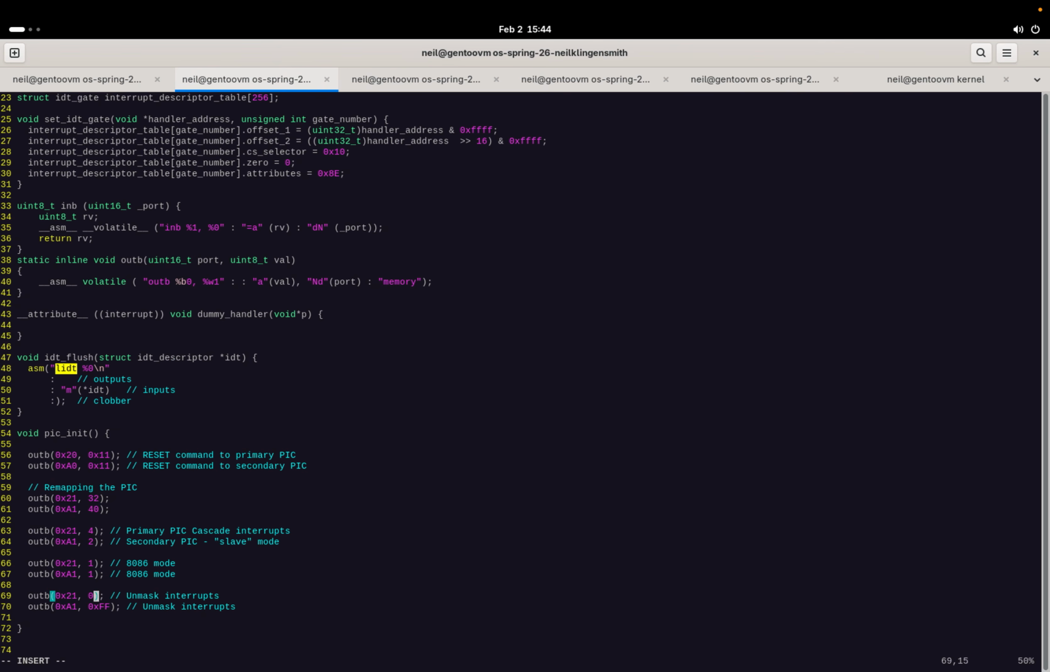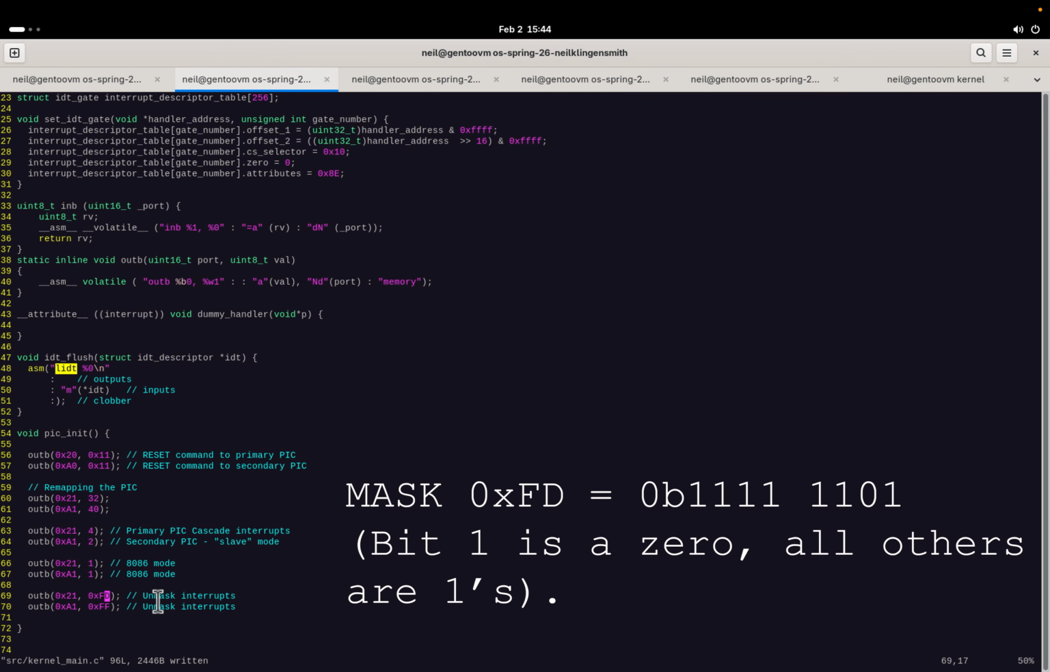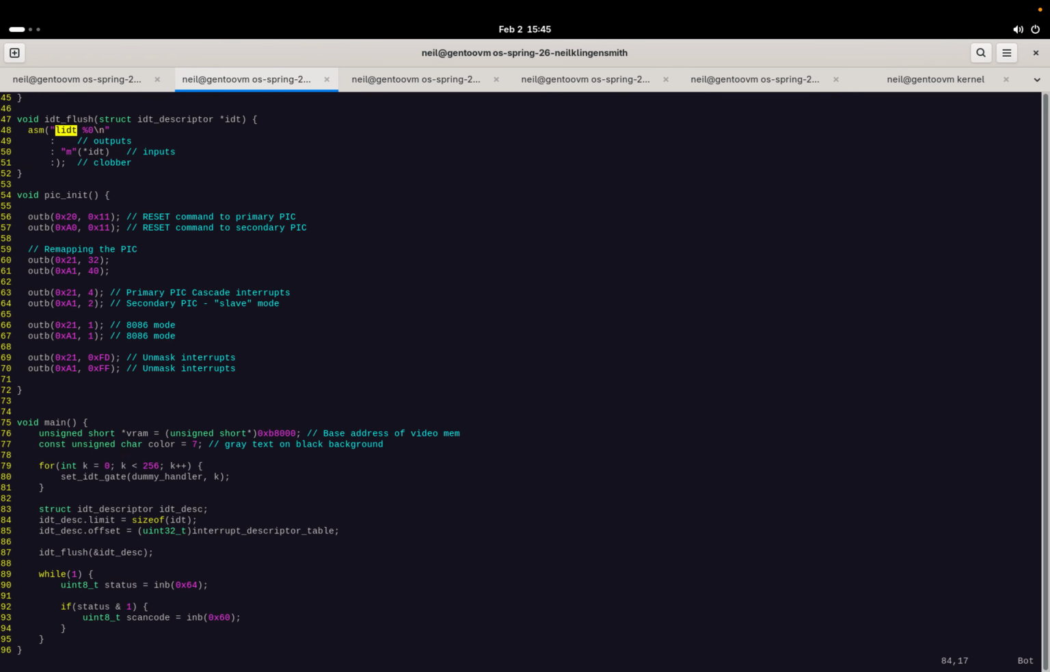Okay, and then we will enable only the keyboard interrupt, which is interrupt source number 1, I think, on the primary PIC. Okay, so one of these is set to a 0, and all of the rest of them are set to a 1, which means they're all disabled except for the keyboard interrupt source. Okay, so now we've written this PIC init function, so let's just call PIC init from our main.